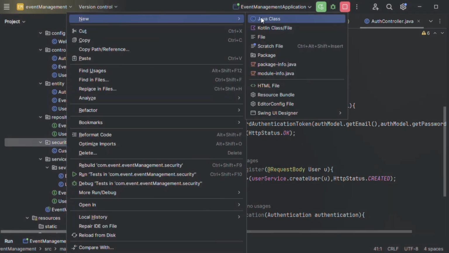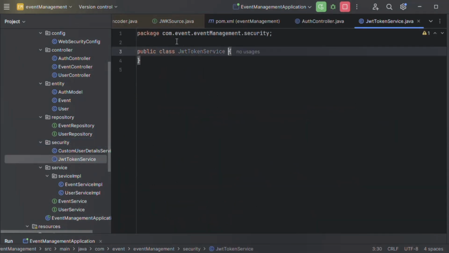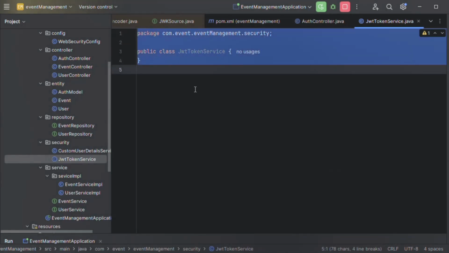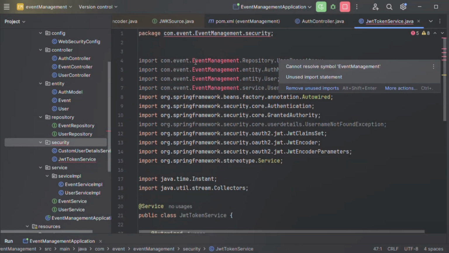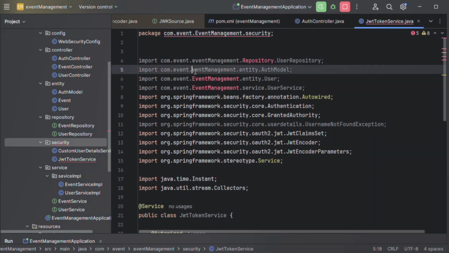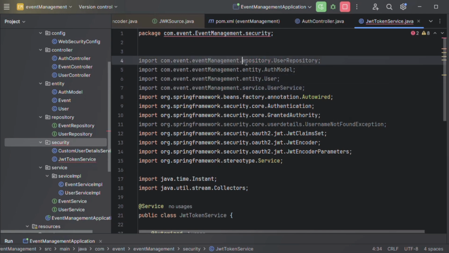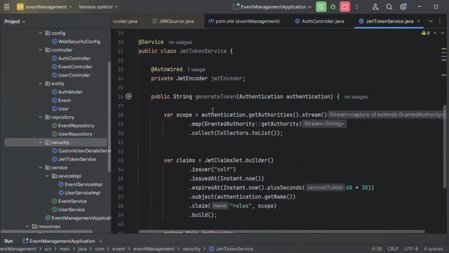So inside the security folder, I will create a new file, JWT token service. In this class we generate the token. So instead of typing, to save some time, I will copy and paste the code here. Don't worry, I will explain all the things. Let me make it a small letter, event management. Now all the errors have gone.